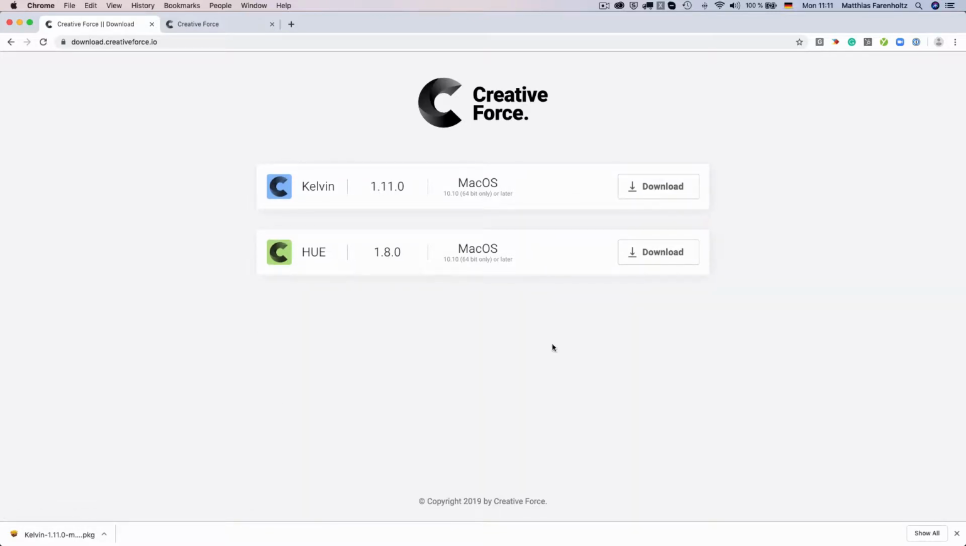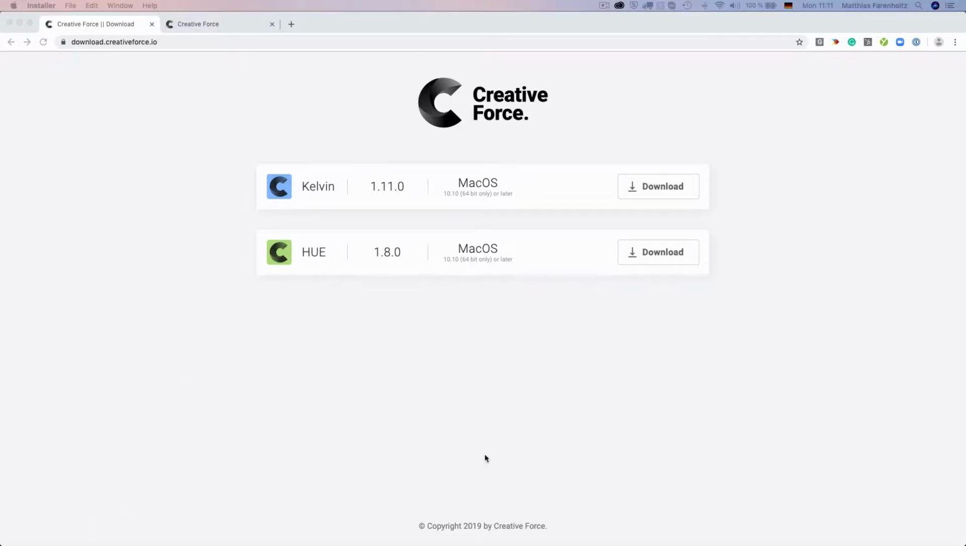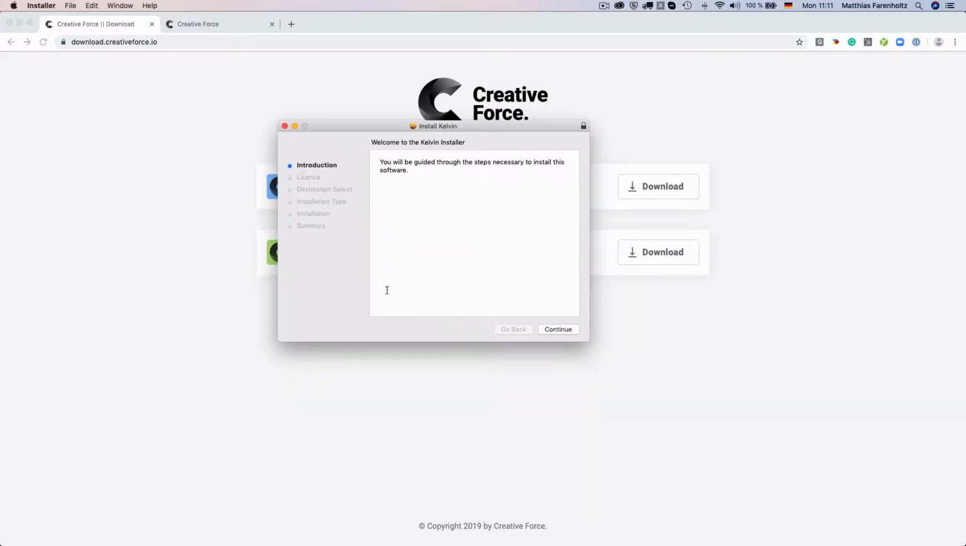The browser is automatically detecting if you're using Mac or PC. In this case, I'm using a Mac, so I can only see the Mac version here. I already did the download, and now I'm going to open the package that has been downloaded just to run you through the installation process.